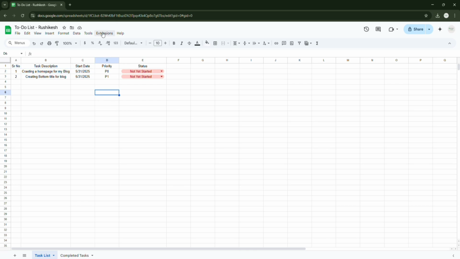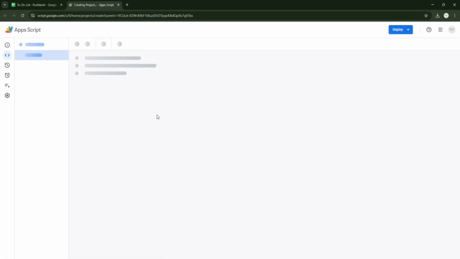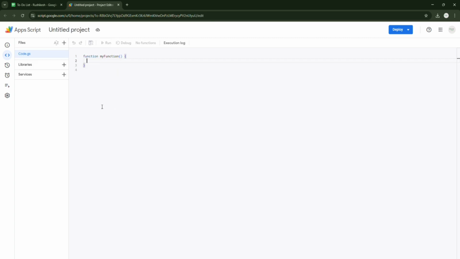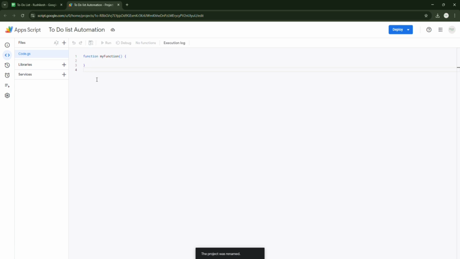Now everyone just make a note, whenever you want to add a script into the Google Sheet, you have to go to Extensions, then go to Apps Script. It will open a new page with the Apps Script, where you have to paste the code and it will run automatically. So for the Apps Script name, let's put To-do list automation. The heading you can put anything, no matter what.